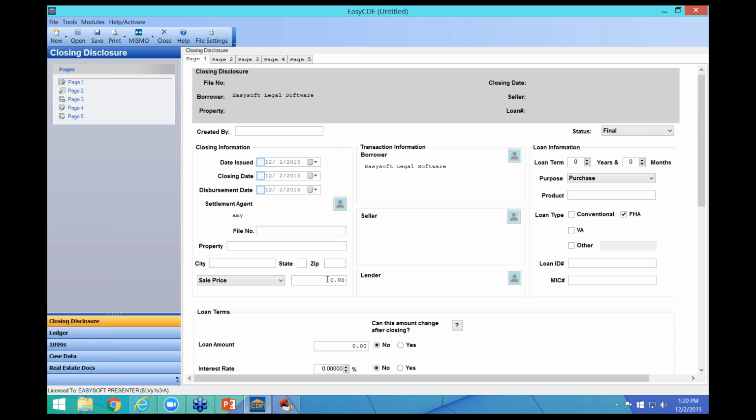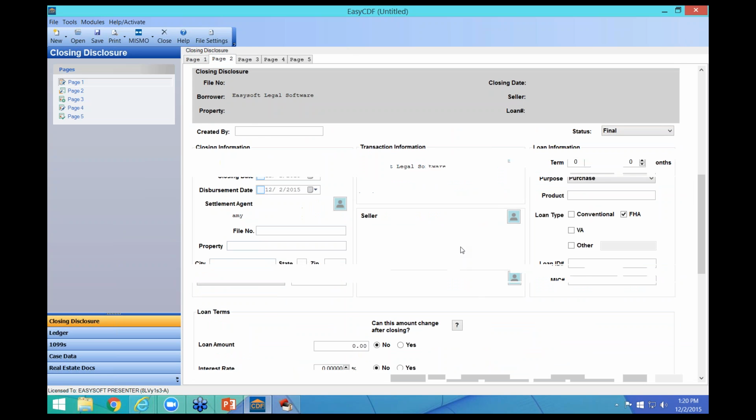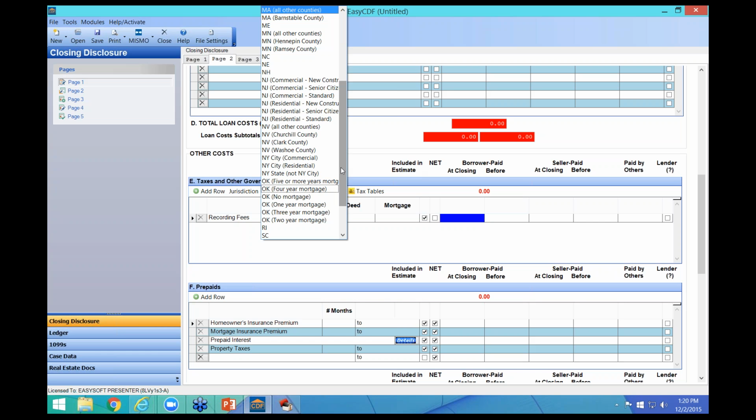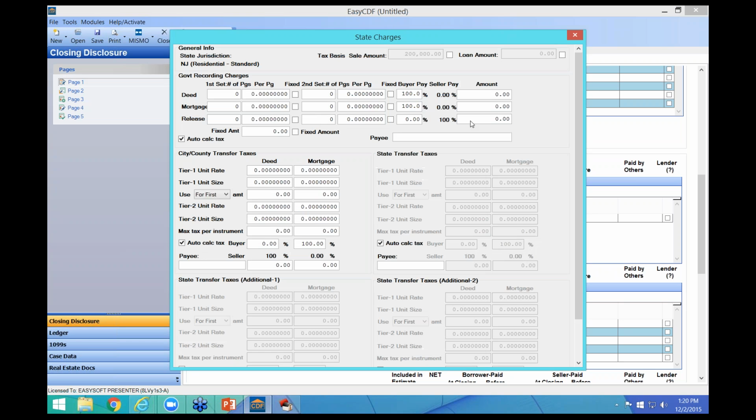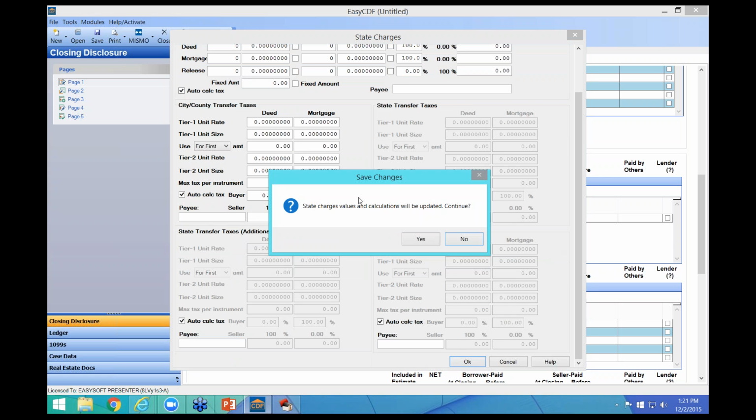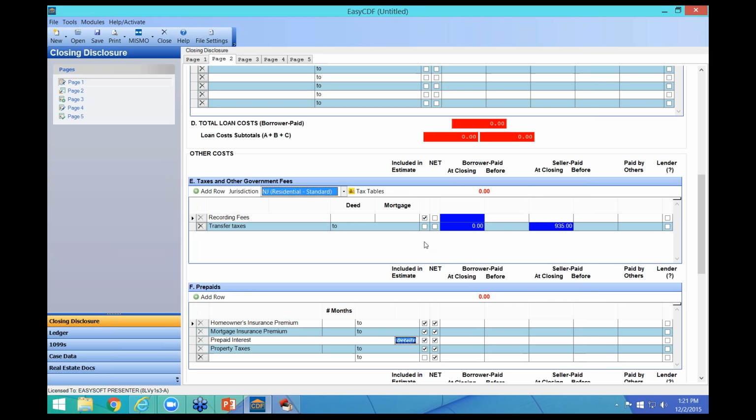I'm going to go ahead and purchase something for $200,000. And then when we come over to page 2, I'm in New Jersey right now, so I will set my New Jersey standard. The tax table comes up and I accept it. And it has calculated my taxes for me, my transfer taxes.